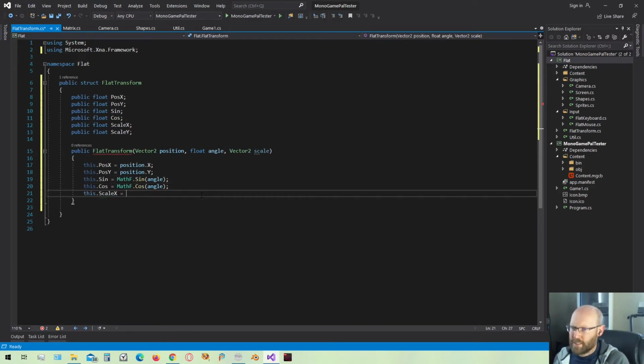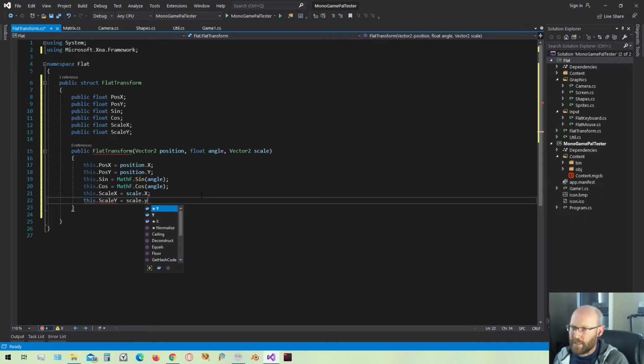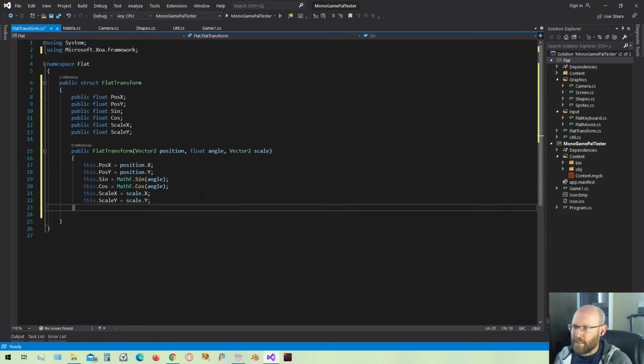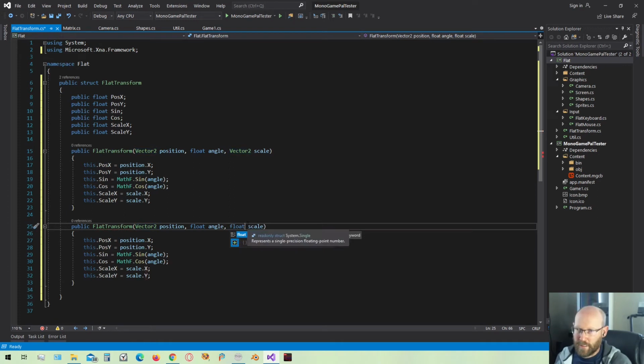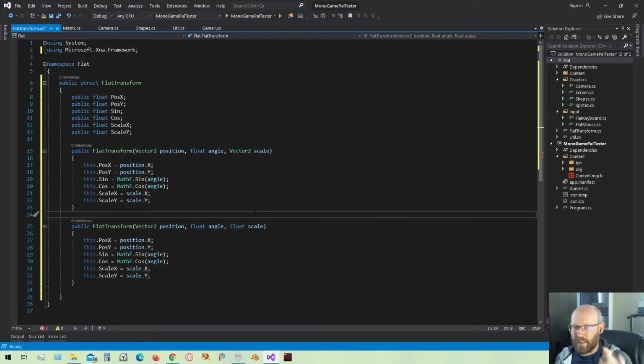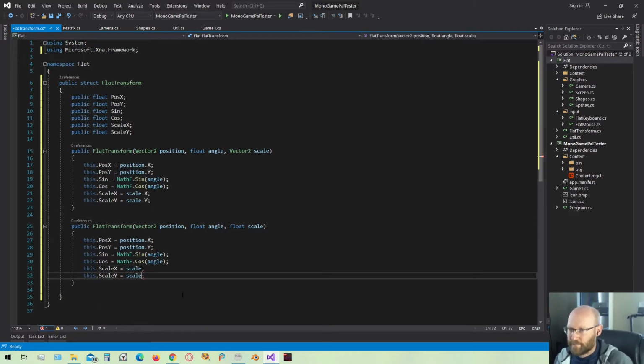Let's save the scale, and that'll just be scale x, and then the y scale for scale y. That'll contain all the data we need to perform a 2-dimensional transform. And I'm going to create one overloaded constructor, and I'm going to pass in a scale that is just a floating point. And that'll mean that we want the x and y components of the scale to be the same. And so we'll just make this the scale. That should be most of what I need right here for now.